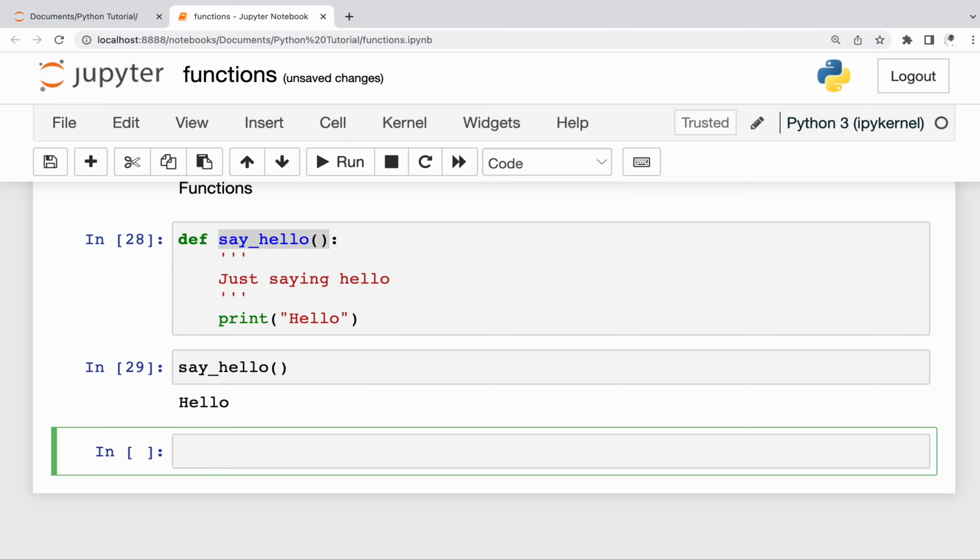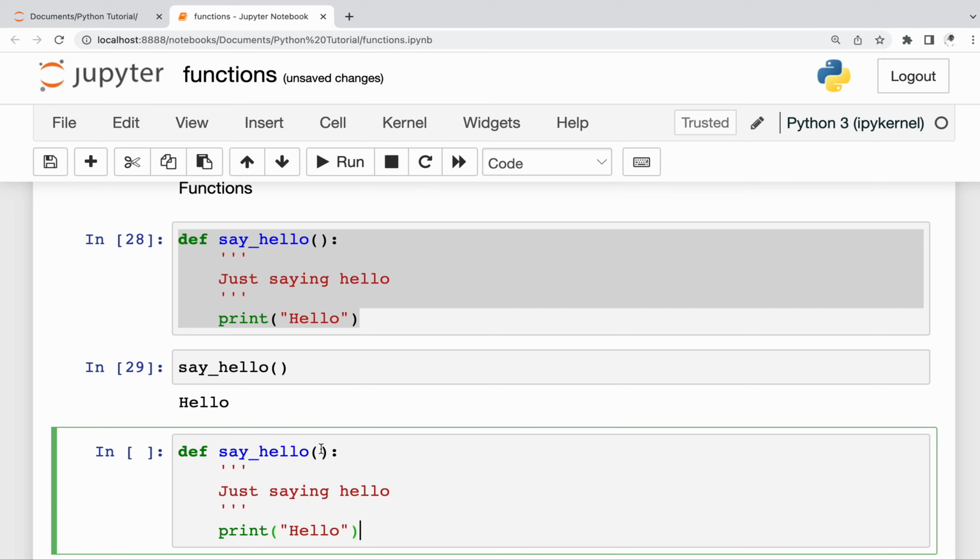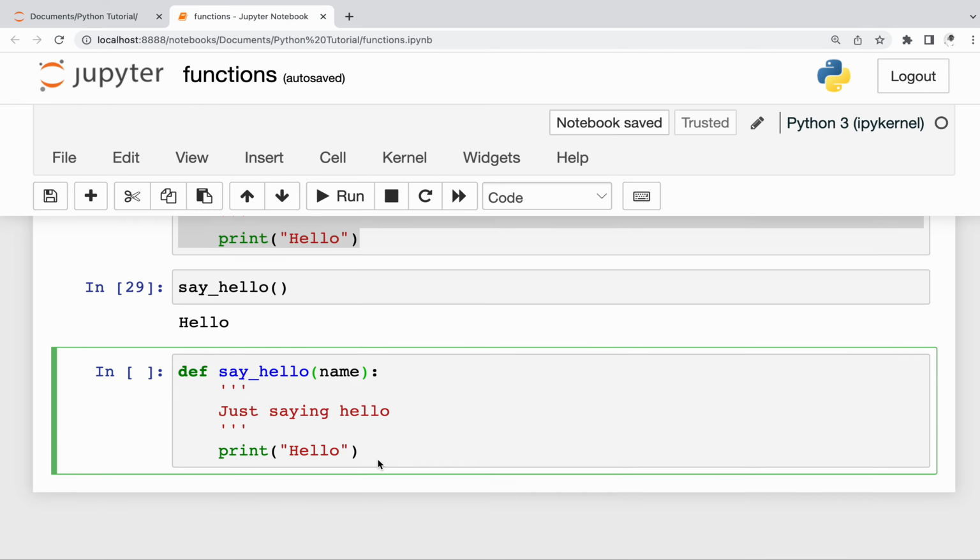So now let's proceed from here and modify this a little bit. This is the def keyword. I will say hello, but now I want to pass an argument here. I want a user to pass an argument or a parameter, right? So what is the parameter we want to be added here? That is name. So we'll say name.